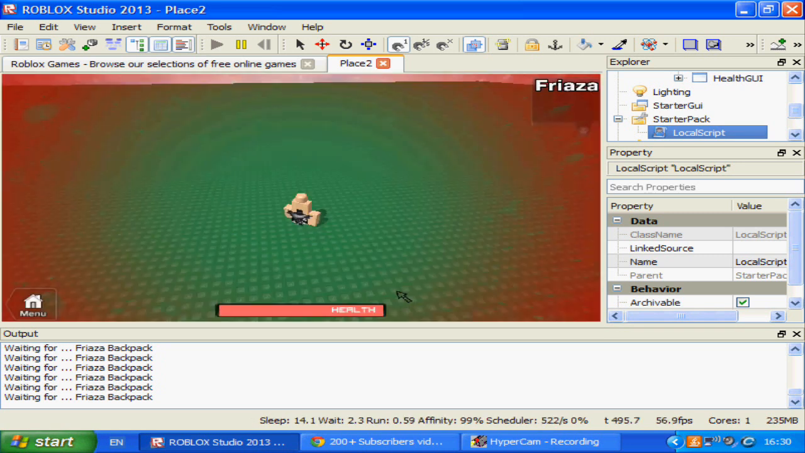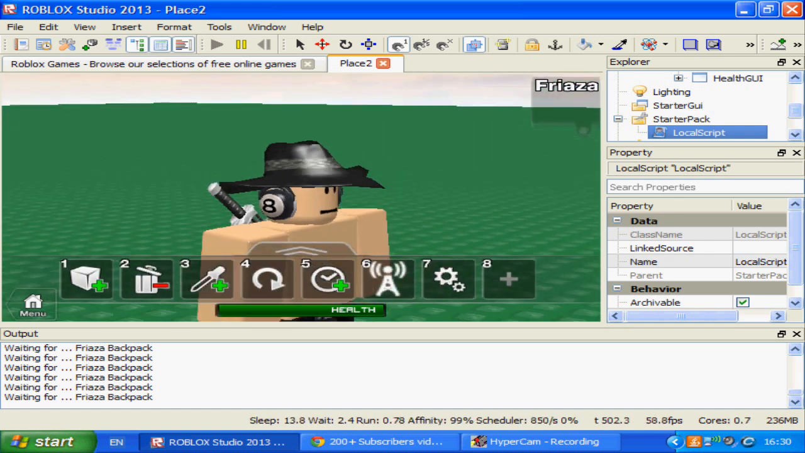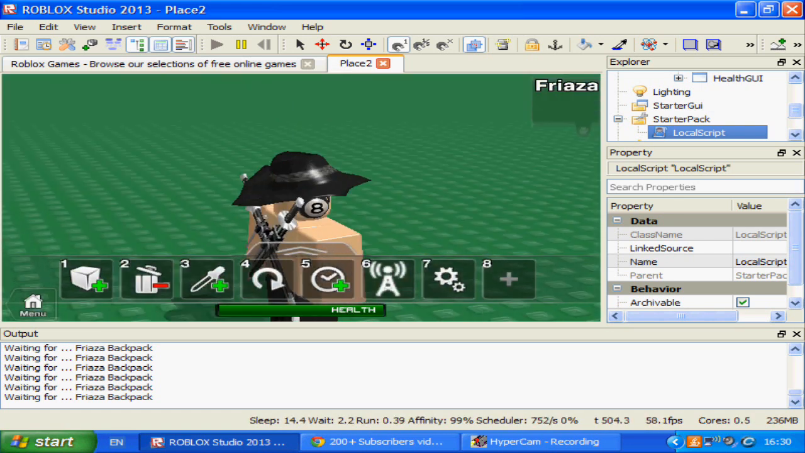Roblox Studio 2013 isn't that bad once you get used to it. It's slightly annoying because you can just tell it's made for Androids and stuff as well as computers, but yeah, there we go.